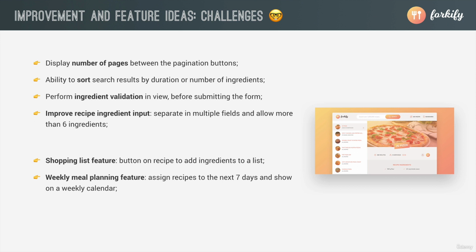And then in the menu bar, you could again have like a panel which shows the next 7 days, and then which of the recipes was assigned to each day. But of course, you could make it also a lot more complex. This is just the first simple implementation that comes to my mind.